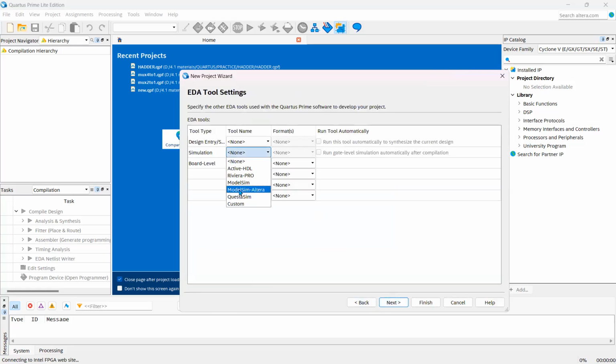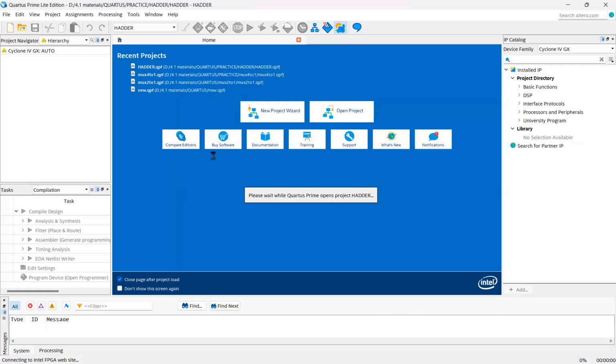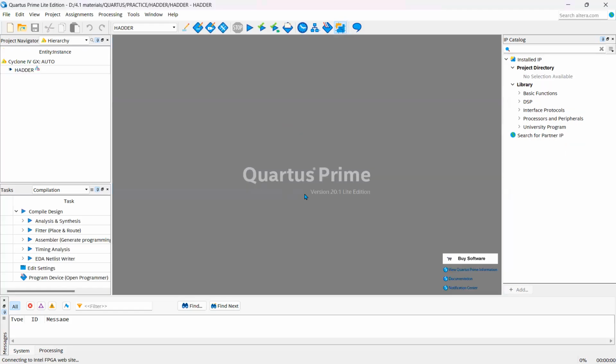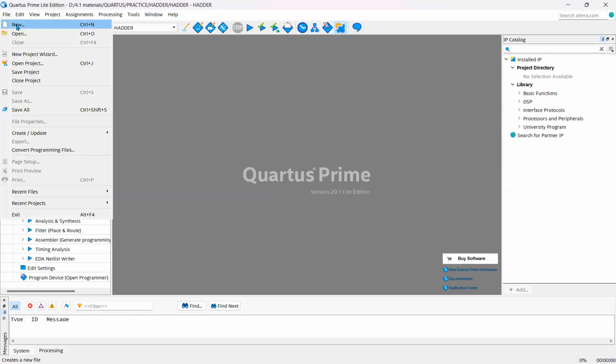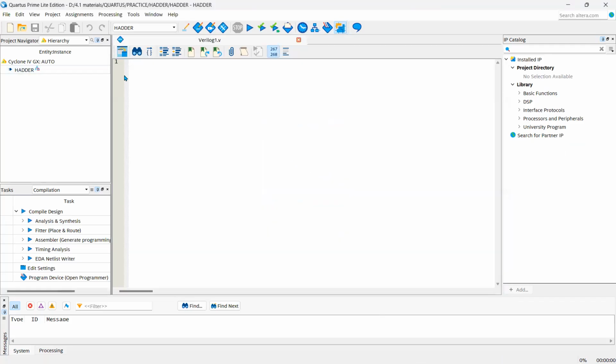Then I'm going to select ModelSim. Next. Finish. It's going to take some time. Then, okay, Quartus Prime. File, New, Verilog HDL. Okay. So in here I'm going to write all the code.